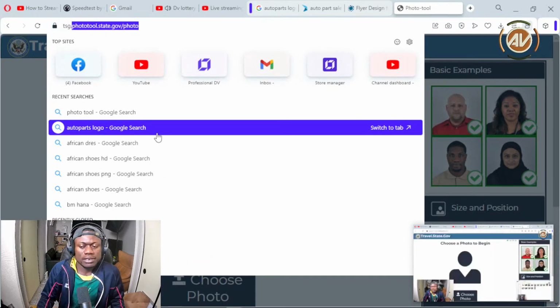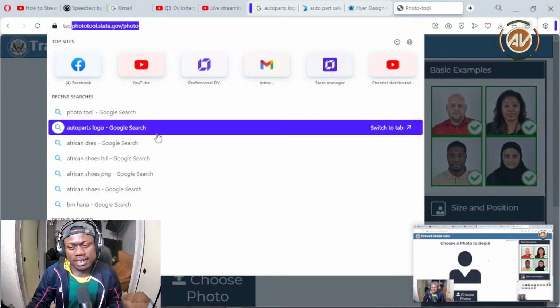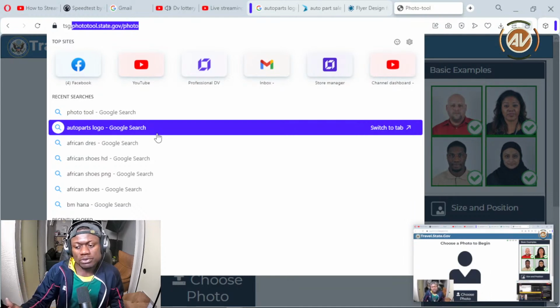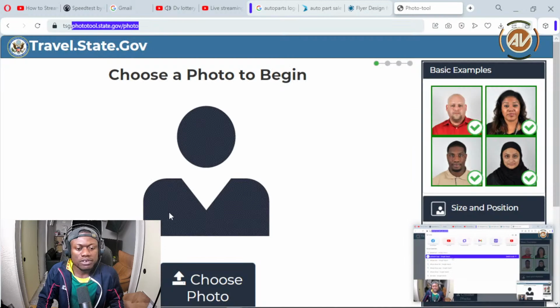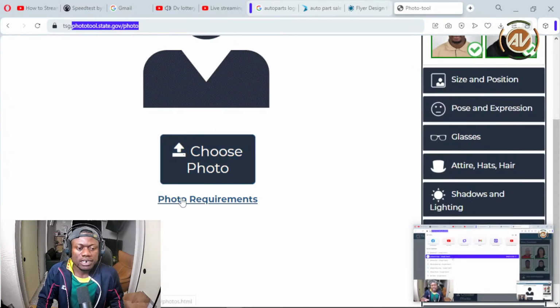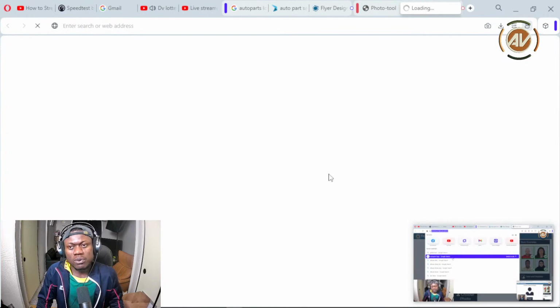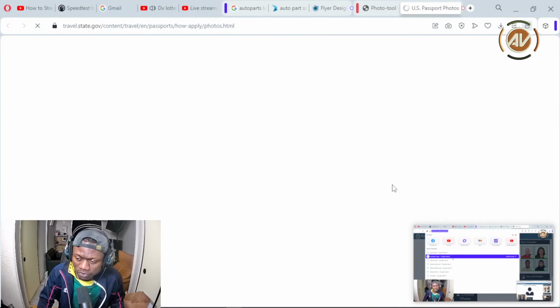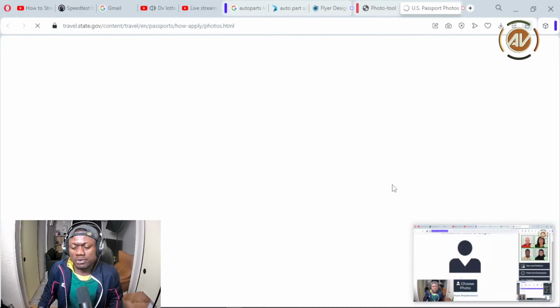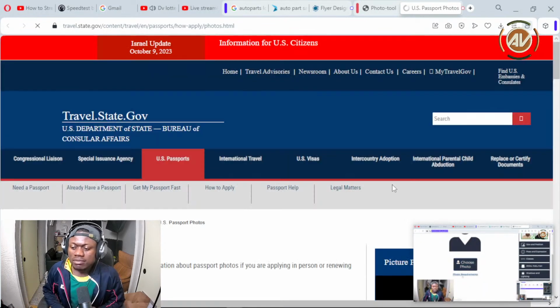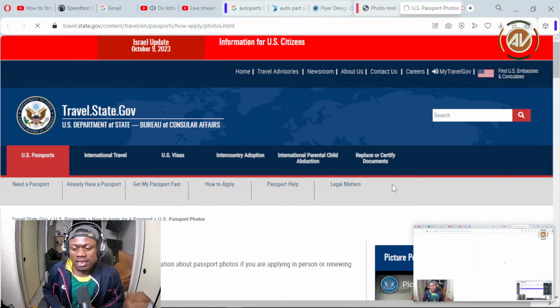When you start applying, you will always get a photo sample. When you click on photo sample, from there you will have access to the photo tool if you can't get it directly on Google. So what happens with the photo tool is that you just double click here. There is photo requirements. If you need to know what the photo requirements are, just click on photo requirements. You can use photo tool on your phone. You can use photo tool on the PC. So it's very simple. Photo tool is very fast, and somehow it gives you a good result.